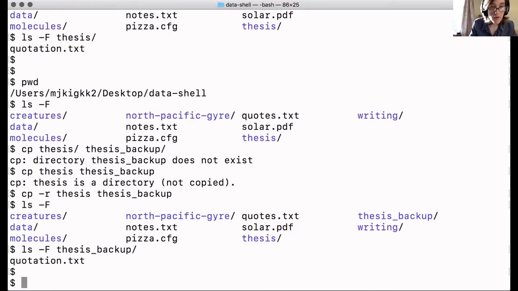And this command follows a similar pattern to what we've seen before. So we've got rm and then the argument, which is the file we want to delete. So I would like to remove this quotes.txt file in Data Shell. So I type rm and then quotes.txt and then hit return. As soon as I've done that, that file is going to be deleted.